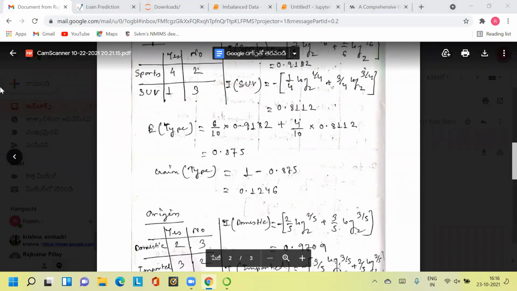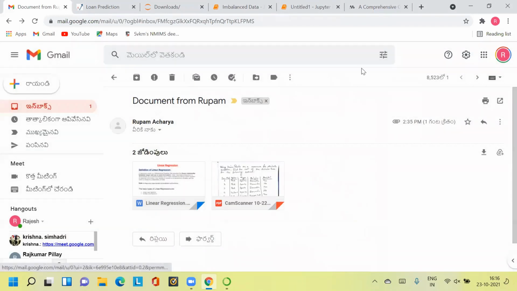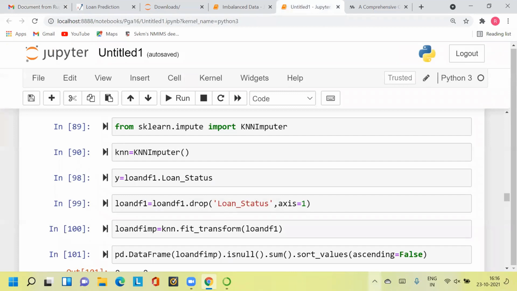Yeah. Morning I did it. Actually, Sivanand was also doing it. So I did it in the morning. Your calculations are absolutely right. So the information gain of type is 0.12. Root node is type.